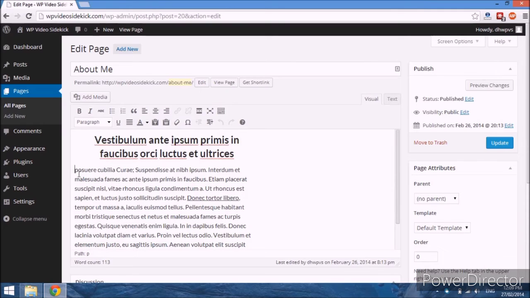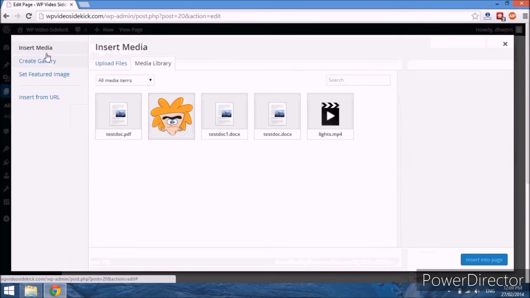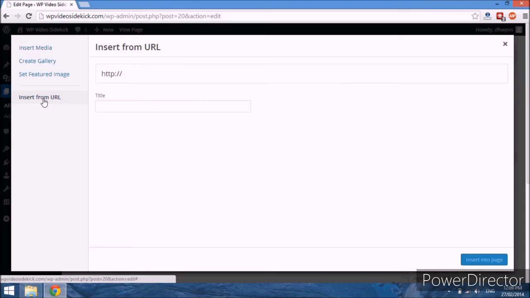So I'll put my cursor right before the P, and I go to Add Media, and we do have a couple of options. Now, because we have media in the media library, you'll see all the media listed here, and this is the image. So all I simply have to do is click on this image and it will be added to my page. But there are a couple of other options. You can insert directly from a URL.